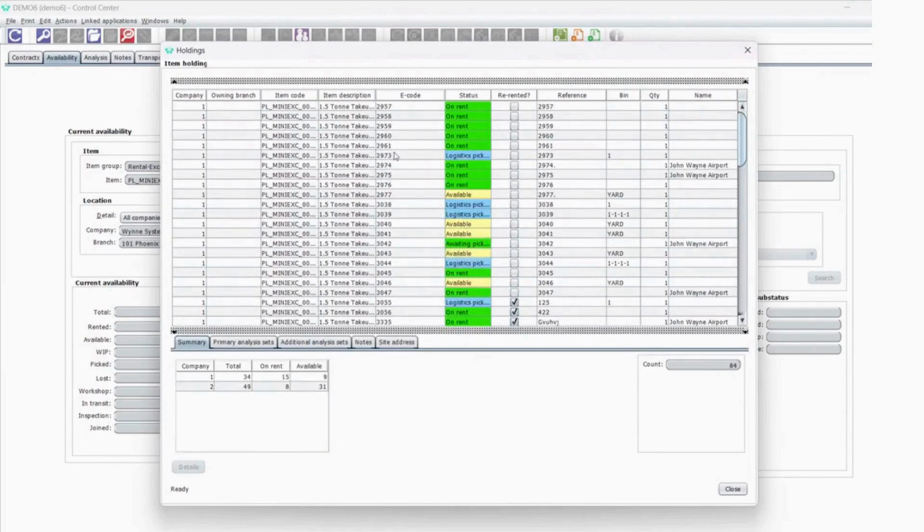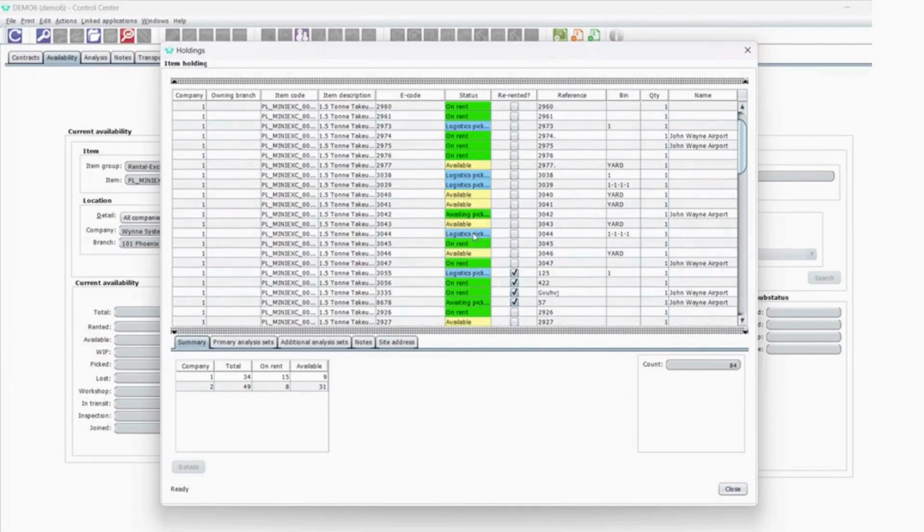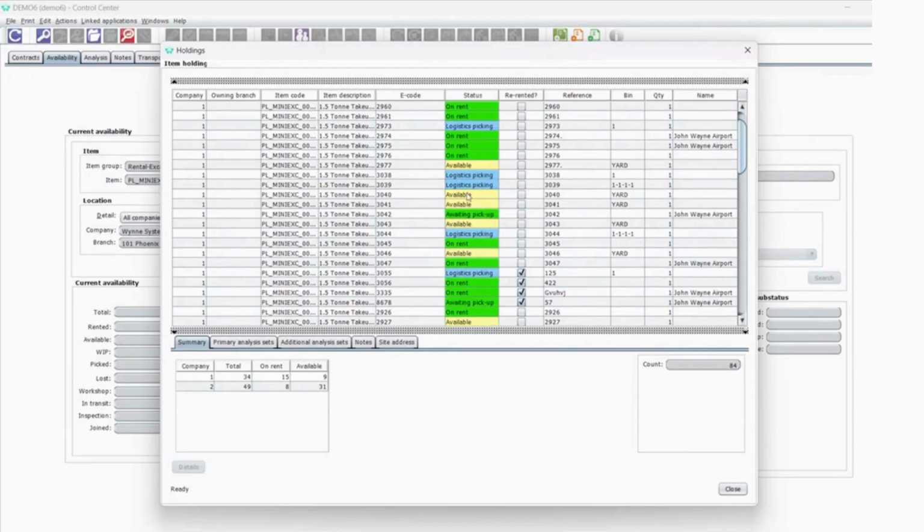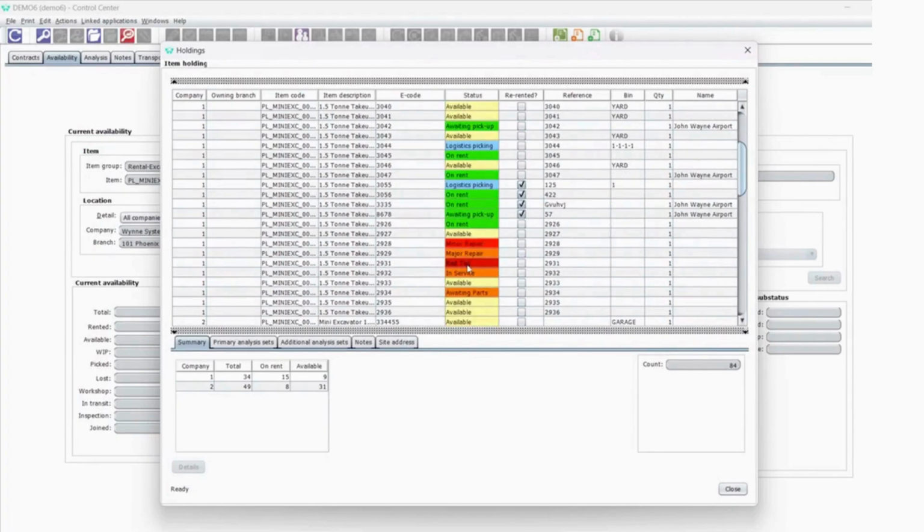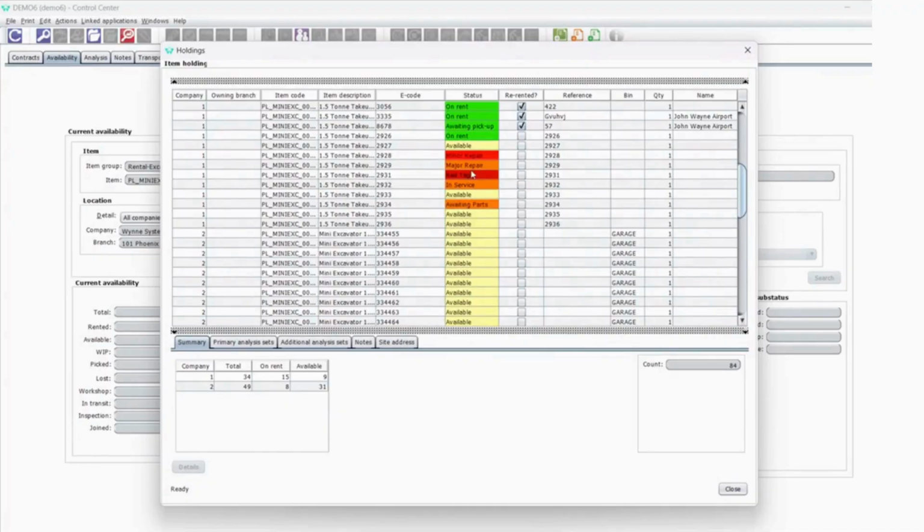And then you can hit the holdings button there and just get some more granular level information about each individual asset, which branch it's at, and what its current status is in the system. So these ones are on rent, these ones are being picked, these ones are available, etc. The ones in the side of orange and red are going through the workshop. So you may want to see, oh, this one's only in minor repair. Can we get it fixed and can we get it out? So we can start to make those decisions.